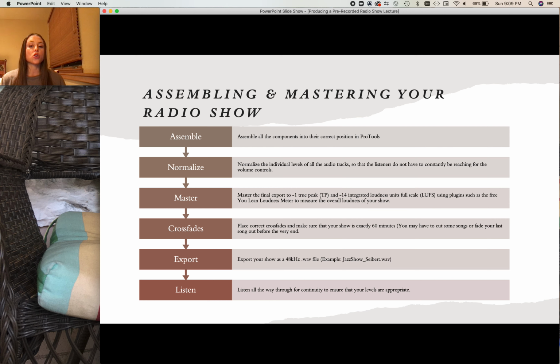So then you're going to place crossfades between everything and make sure that your show is exactly 60 minutes. It cannot be 61 minutes. It cannot be 54 minutes. It has to be exactly 60 minutes because things in radio cannot be plus or minus a second. It is a very precise way, or else it's just going to get faded out and cut off by the next piece of programming in the automation system.